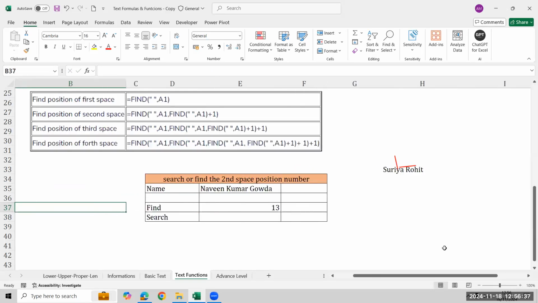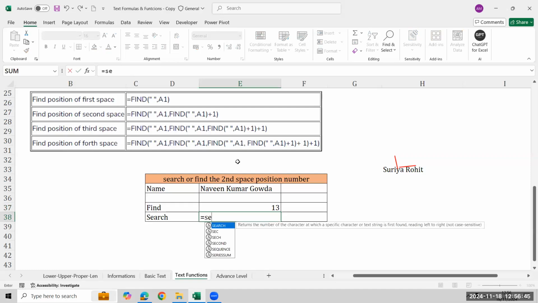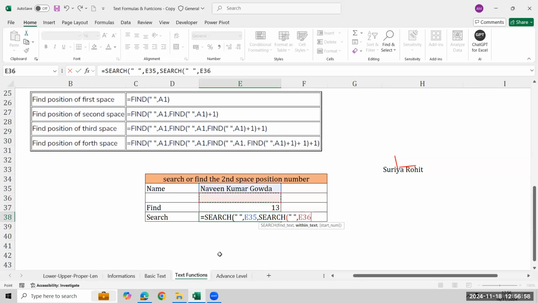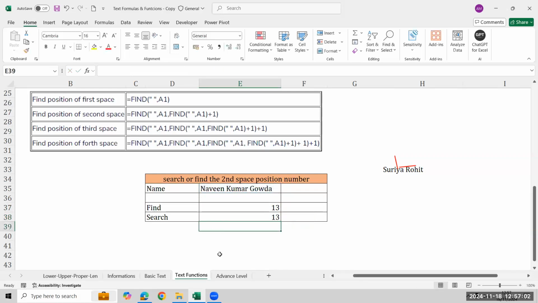The same concept is written here. To find the second space, the third space, the fourth space, you have to mention it like this. I hope this makes it clear. The same thing again I'm showing with SEARCH, space, select the cell, and start num. Again, you need to start from the letter after the first space. So again you use SEARCH, space, select the cell, close the bracket, and +1. This is your start num. Please make a note of this formula.